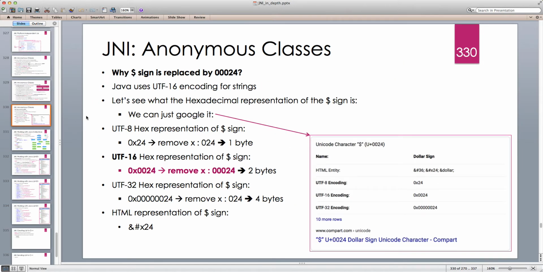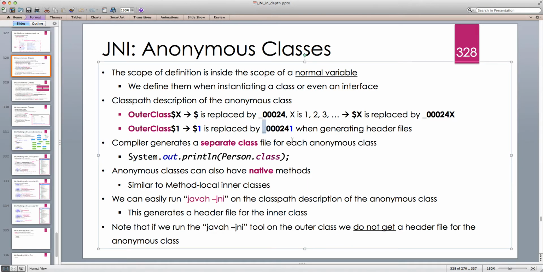Now, a very interesting thing that you might be asking right now is, why is the $ sign replaced by 00024, three zeros and a 24? Now, obviously there's an underscore, but that's a general rule.